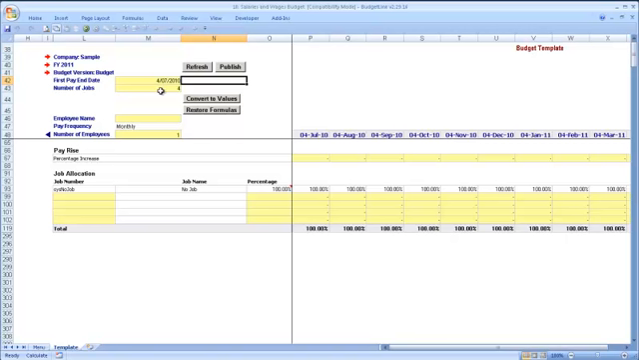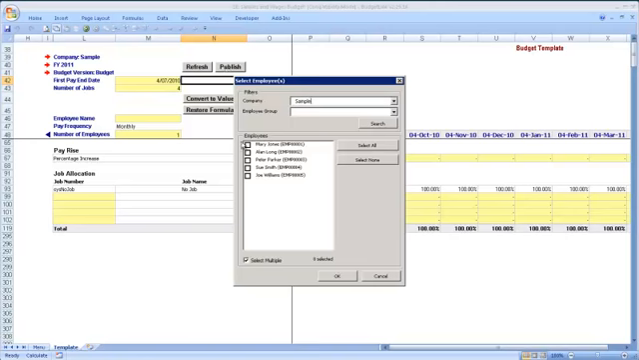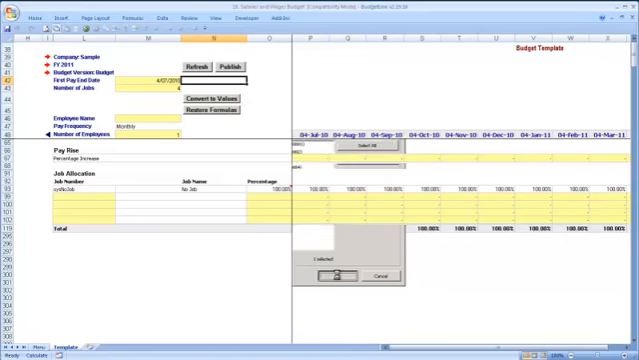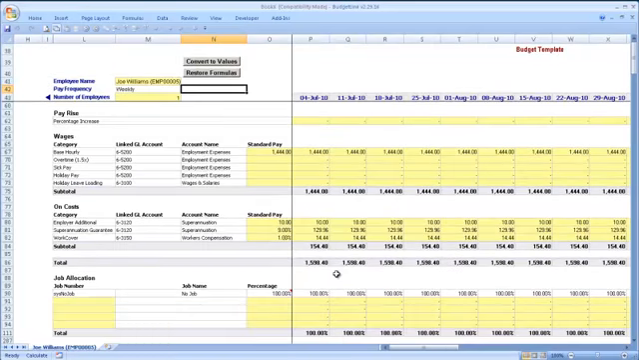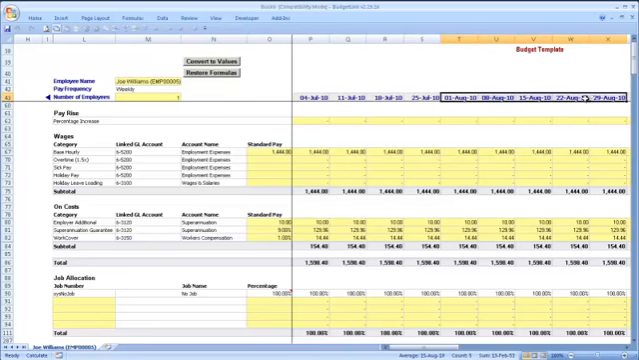We also need to enter the number of jobs across which we're going to allocate the salaries, wages, and on-costs. We'll stick with 4. If we click Publish, we can then select the employees. We'll just select Joe Williams for the purposes of this demonstration. If we select more employees, they would appear as additional worksheets. You can see that Joe Williams is paid weekly and that he will be paid 4 times in July and 5 times in August.